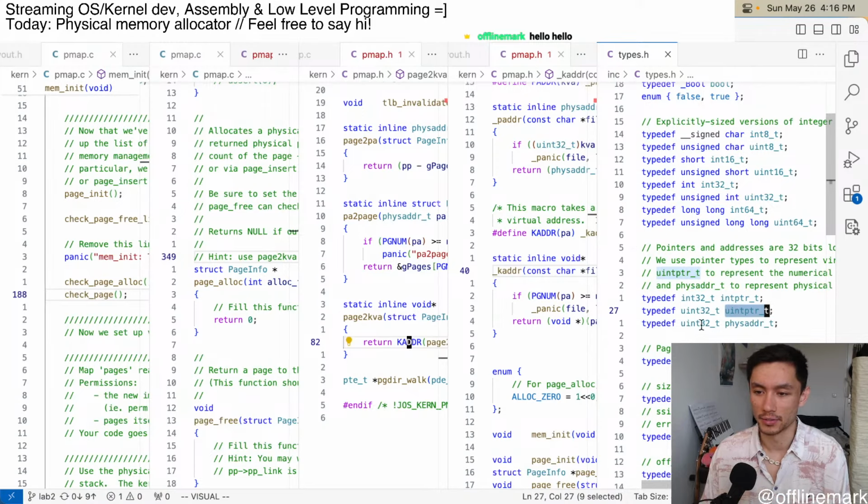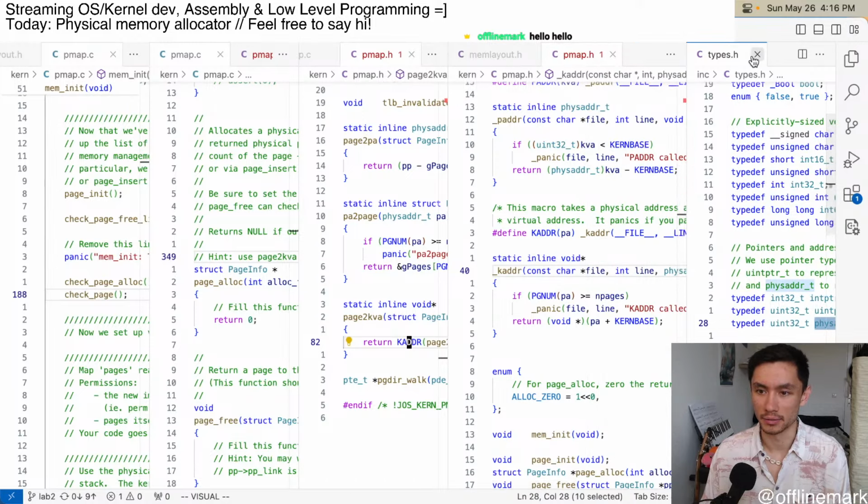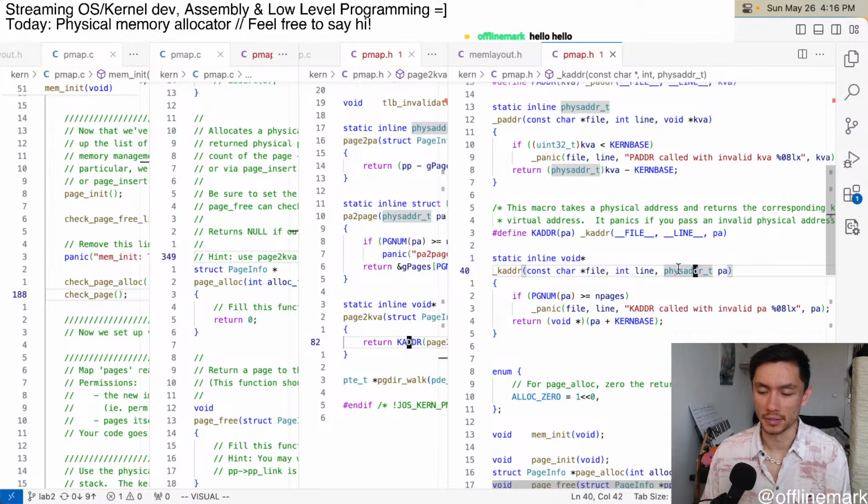Anyway, phys address T, so just for a semantic distinction, we have a different type for that. I guess that's kind of cool. Although there's not really any type safety because it's all just uint32_ts at the end of the day with typedefs. And then we just add kern base. And let me understand that for one second.